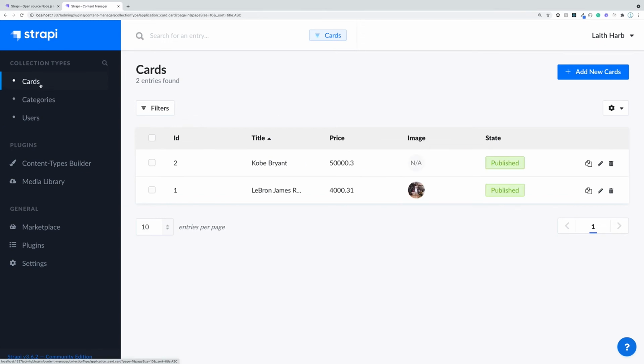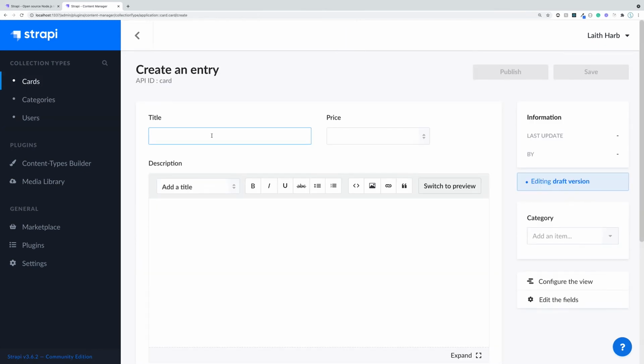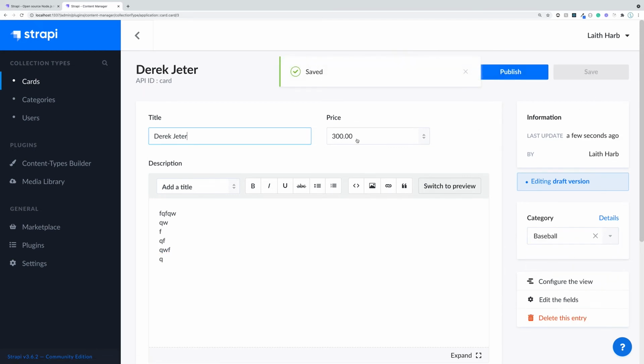Let's actually go ahead and create another card. Let's create a baseball player. I think let's create Derek Jeter. I think that's how you spell Derek Jeter's name. Let's say price of 300. I'll just put some gibberish. I don't really care for this. And for the image, whatever, I don't really care. And let's also place this in the baseball category. So we're going to go ahead and save this.